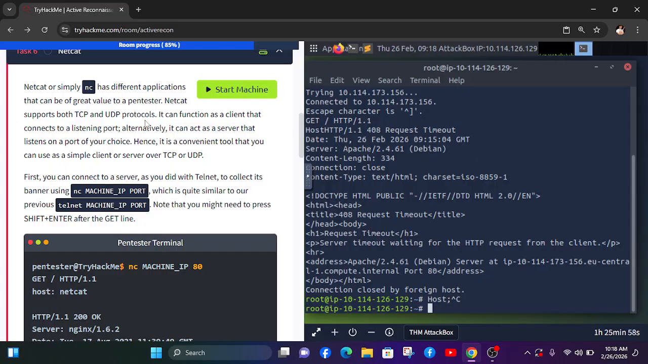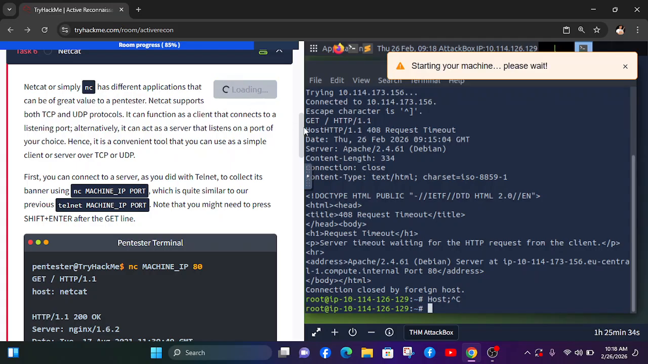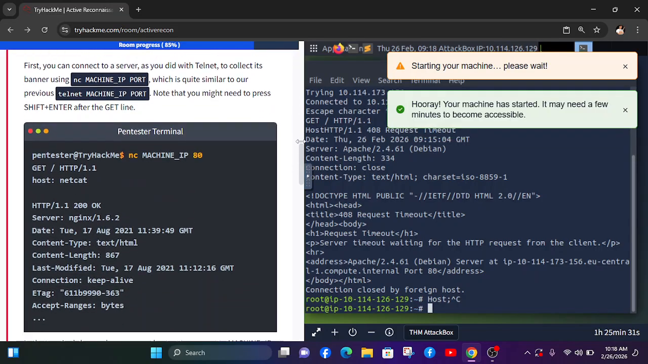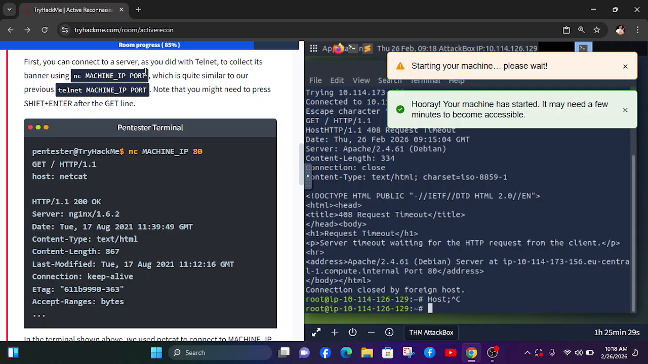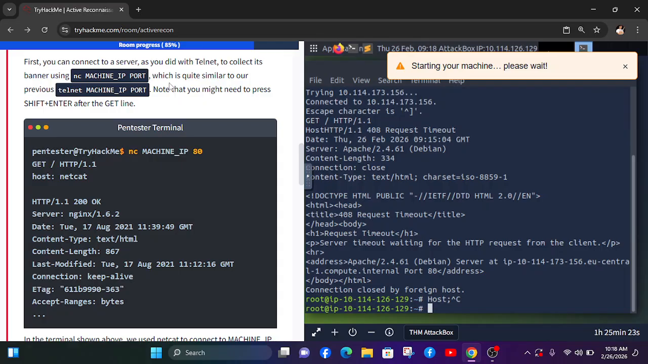First, you can connect to a server as you did with Telnet to collect its banner. Netcart is also used to get more information, just like we used the first one, Telnet. It's kind of similar, so we get the same information, and we can go ahead and start this machine while moving on to the next one we have right here. First, you can connect to a server as you did with Telnet to collect its banner, which is similar to our previous Telnet.